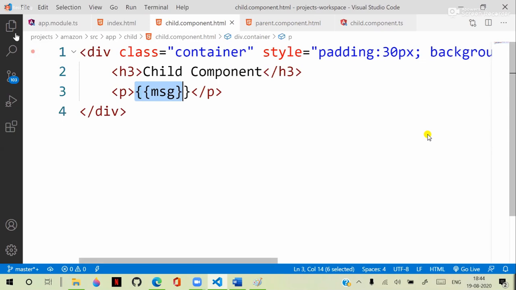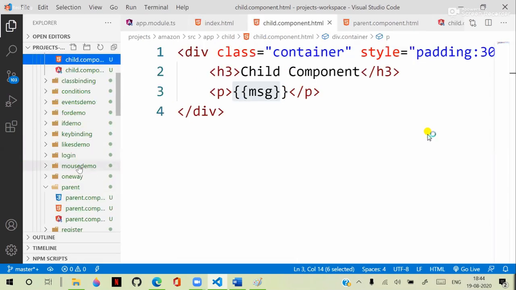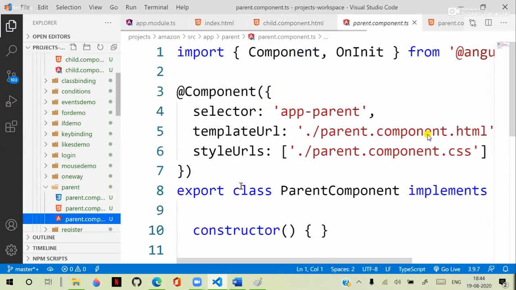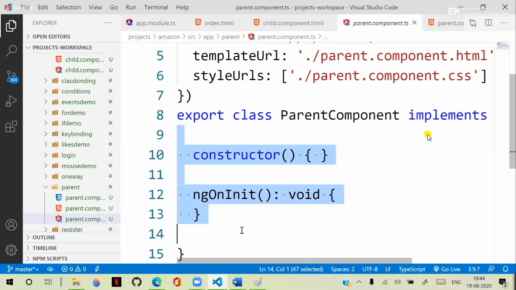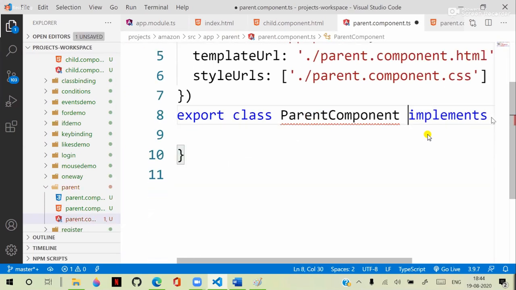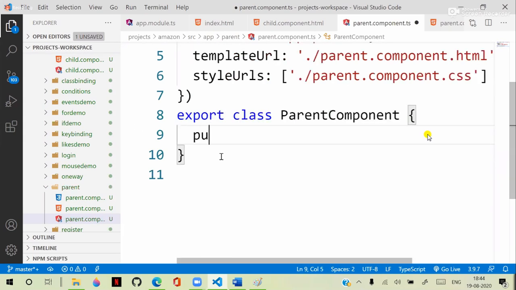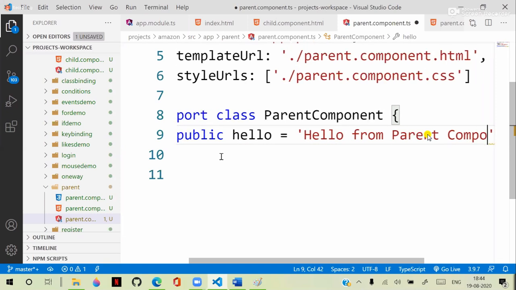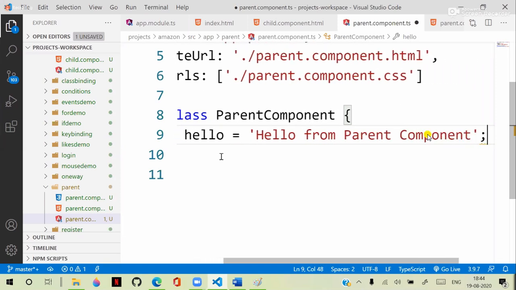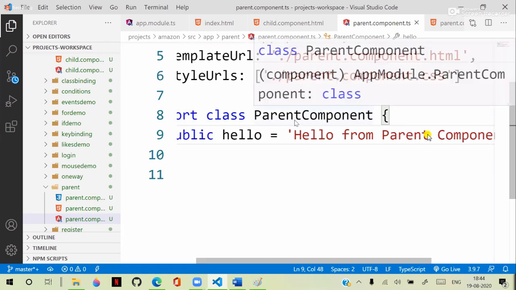So actually what we can do is, in the parent component, we will create a property. So property is hello. And here we will display hello from parent component. So that message I have given. And this is hello. Hello contains hello from parent component.